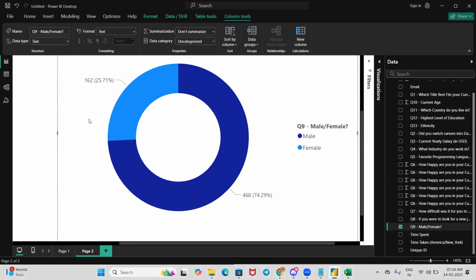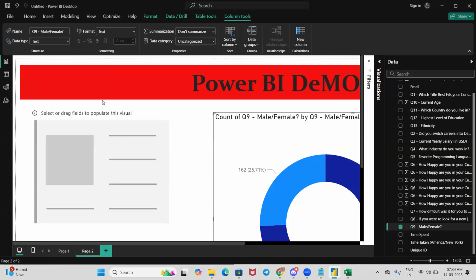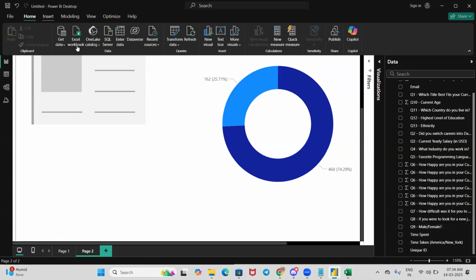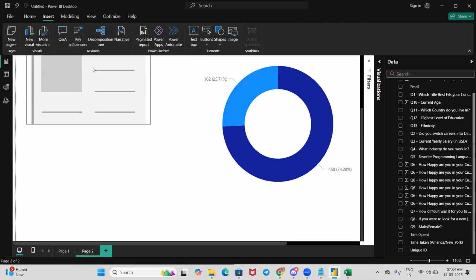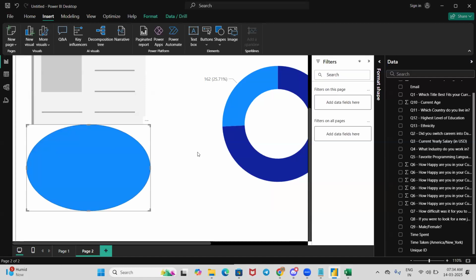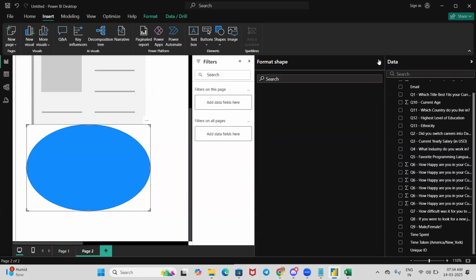So here in the Insert tab, I'll take one more shape. Click on the shapes, so let me take any of the shapes. So here I have a shape. I'll click on it, then open Format Shape.